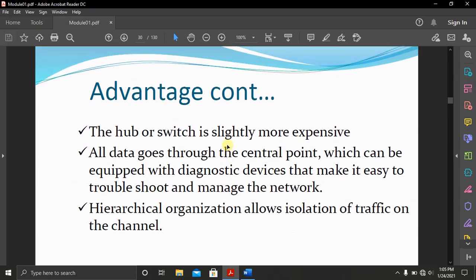Another point is that the hub or switch is slightly more expensive. So this is an advantage, and at the same time a disadvantage, because it is slightly more expensive compared to when you are using bus topology, where you don't need any type of hub or switch.